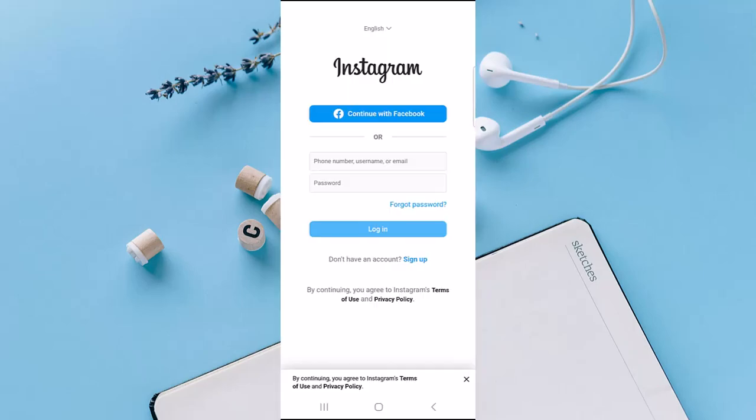Go to Instagram and here you have to give your Instagram phone number and password or username or email with which you can just log in and your Instagram link will be attached.